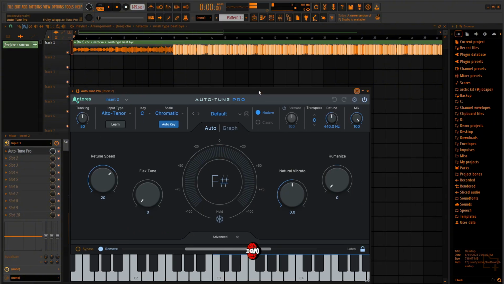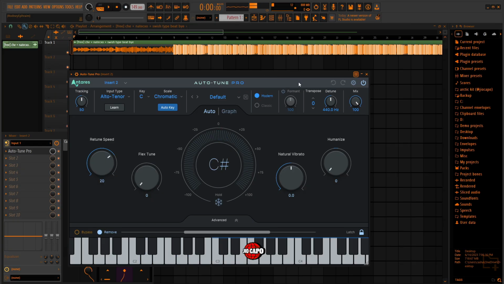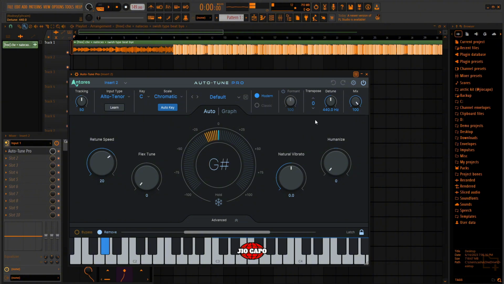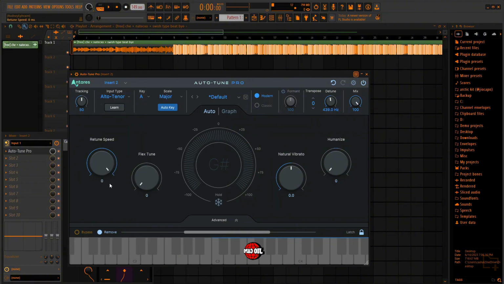I'm going to put Auto Tune Pro. And when you put Auto Tune Pro, you're going to hear delay. Click here, and we're going to put use low latency. So now I have low latency and now it's no delay. I'm going to detune this to 49. And I'm going to put the key on A major. So you see, even the auto key was wrong.